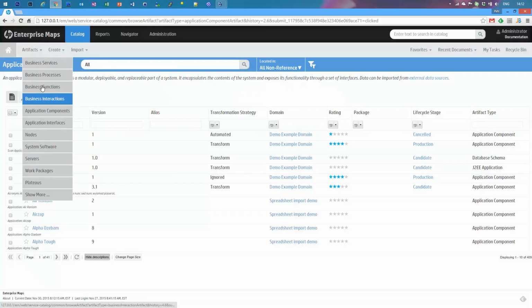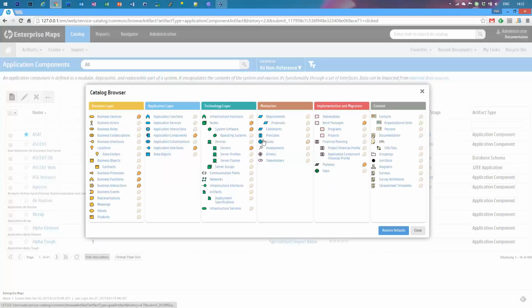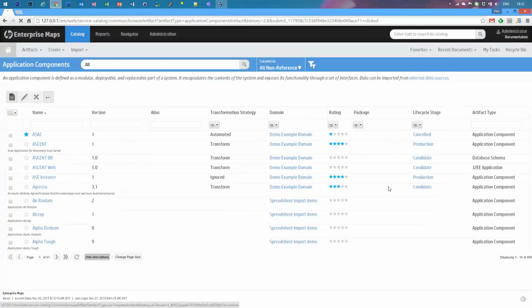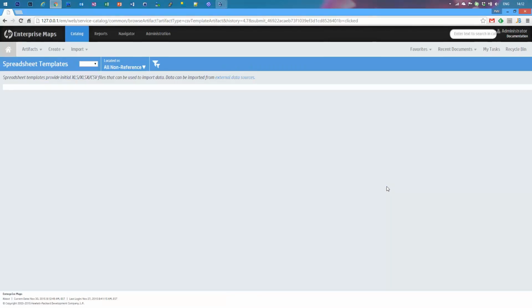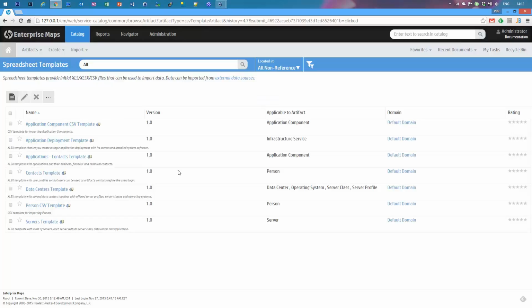If you can't see some of the artifact types here, there is the show more link, which opens the catalog browser. Here are all the artifact types defined in the data model. If you want to see some of those artifacts, you simply click on the link with the name. So let's take the spreadsheet templates, for example, and it will display the artifacts as well.